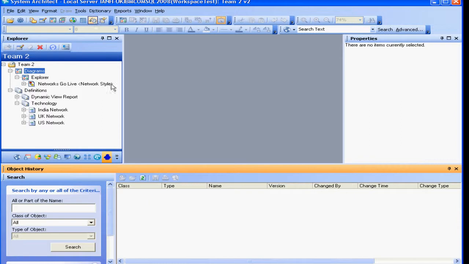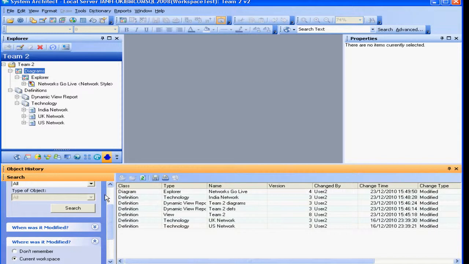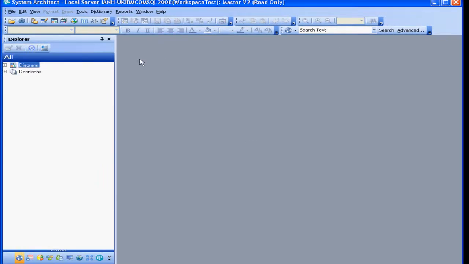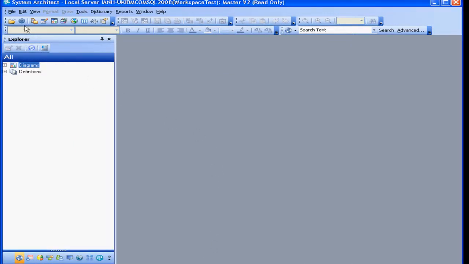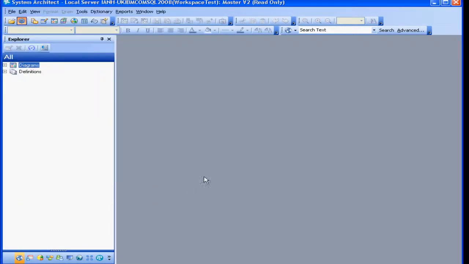Again, we drop down the object history. We're interested in the current workspace, and we hit search. Not many changes here. As we can see, they're essentially what's been shown in the view. So we'll pass it over to the administrator to merge in. So once again, the administrator goes into Manage Workspaces, picks the master project, creates a new child to merge into, Master v3, selects Team 2's workspace to merge from.